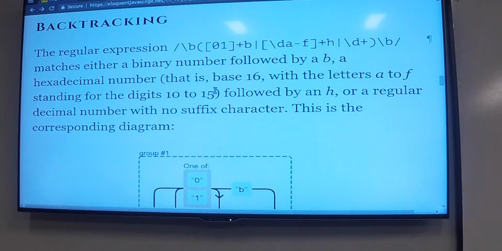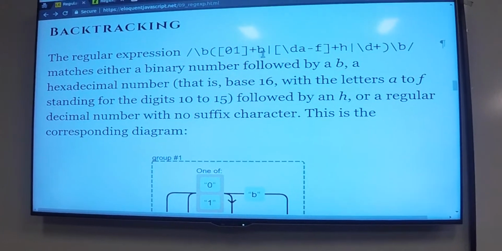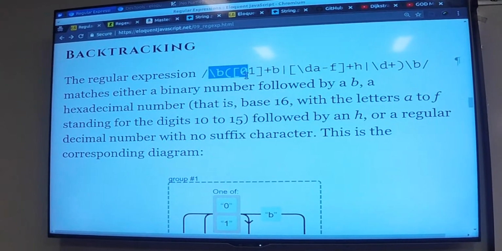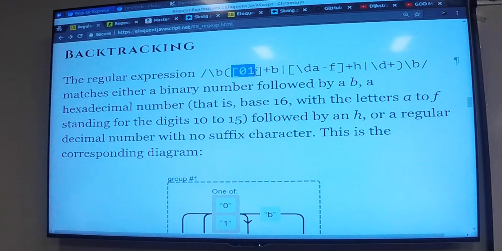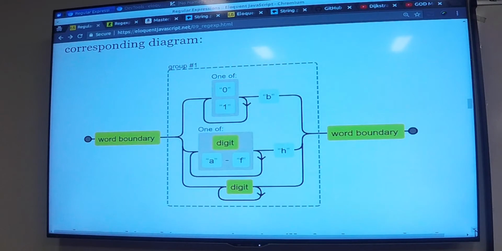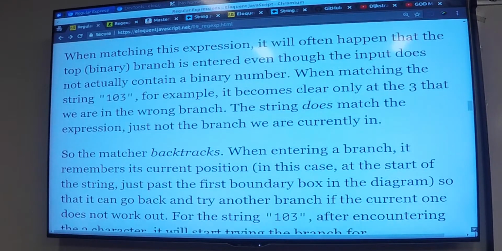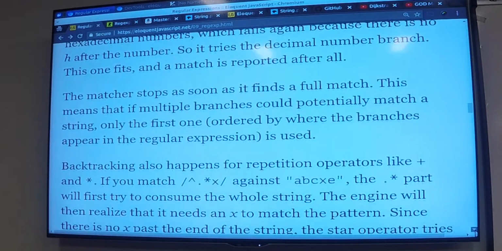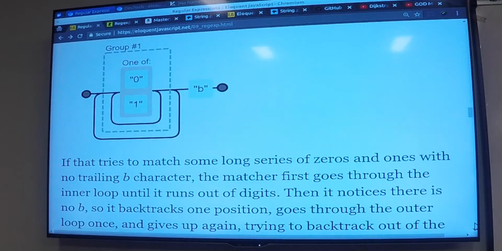Okay, backtracking. This is fun. Now we're going to be talking about greediness and all that other kind of stuff. If you look here, the character 0 or 1 plus, meaning one or more of them. B, this is a really horrible example. What are they doing? That's an attempt to match a string representing a hexadecimal number.